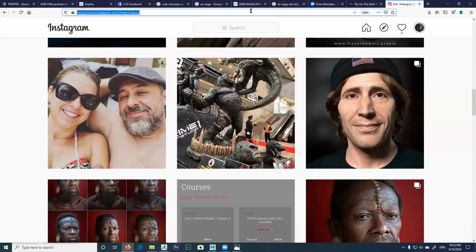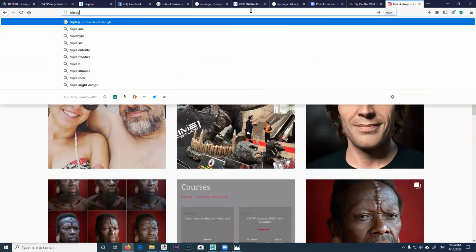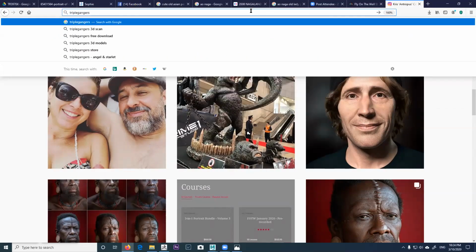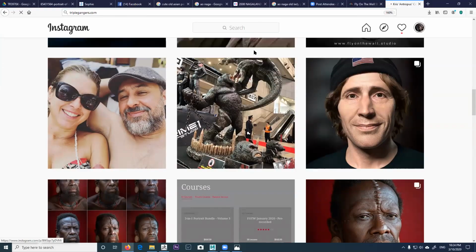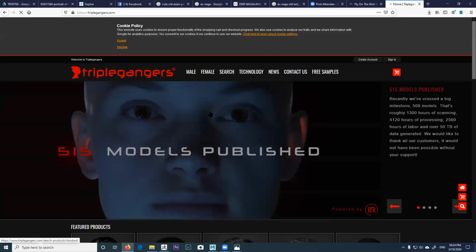It's called Triple Gangers, and it's a 3D scanning place. I use it, Triple Gangers, yeah. I think just type 3D scans, because I don't know where .com. Oh, there you go. Okay.